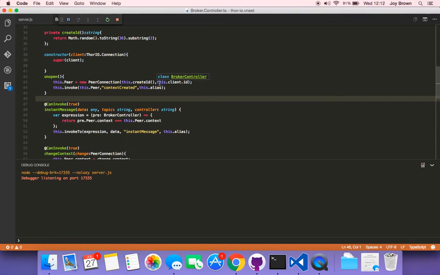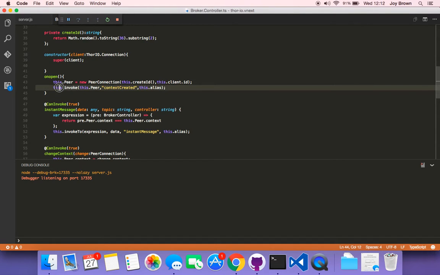Then I pass the class ID to know the unique identity of this client creating this pair. Then I'm calling a method called invoke, which is derived from the thor-io controller. Calling invoke from the controller will send this pair object to the client on the topic context created.